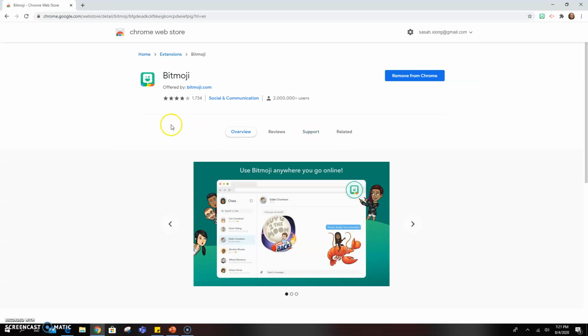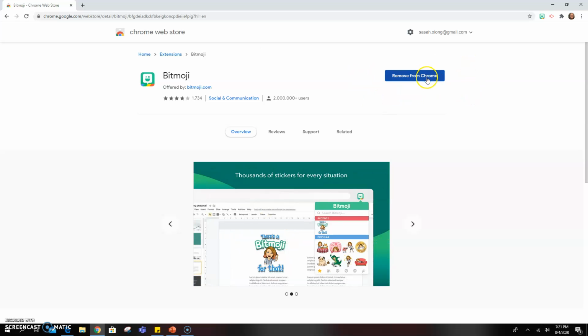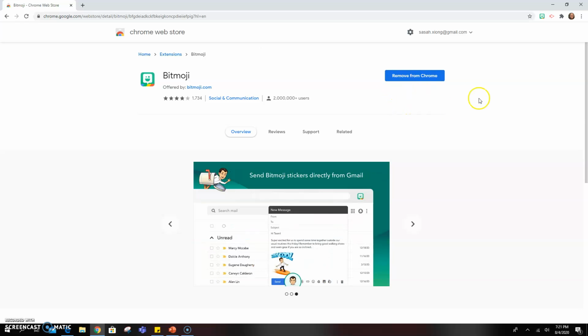Okay, so open it in Chrome, and this window will pop up, and you'll see right here where it says Bitmoji, and there will be a button where it says add to Chrome. I already have mine added, that's why mine says remove, but yours should say add to Chrome. And once you add it, then this little button up here should pop up.